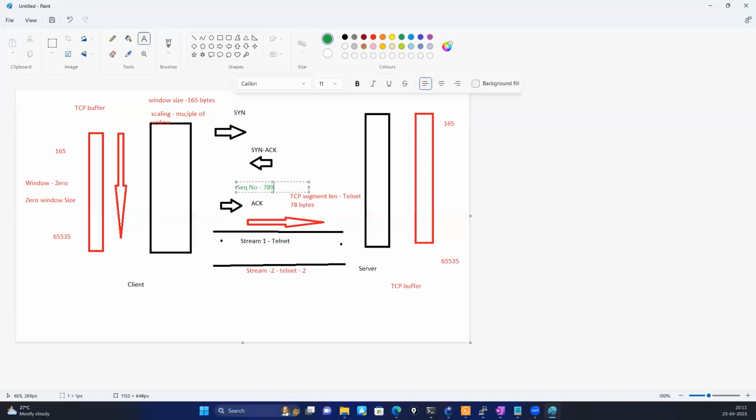Example sequence, random sequence 7890. So I send the sequence number now. For that, I get an acknowledgement back from the receiver. For this sequence number 7890, I got an acknowledgement back here. So acknowledged 7890. So now what happened here in the telnet session, the user is here.